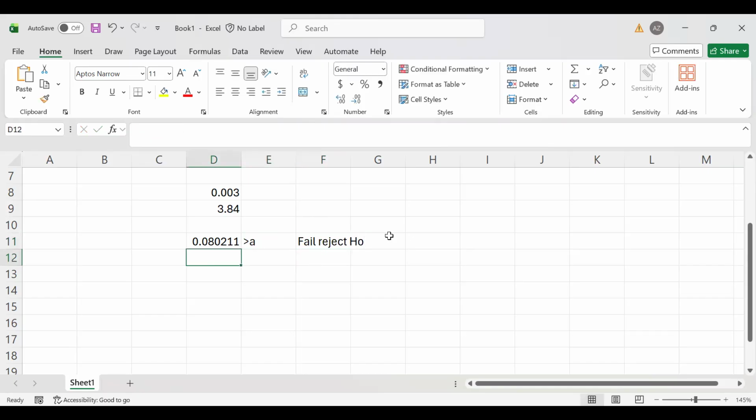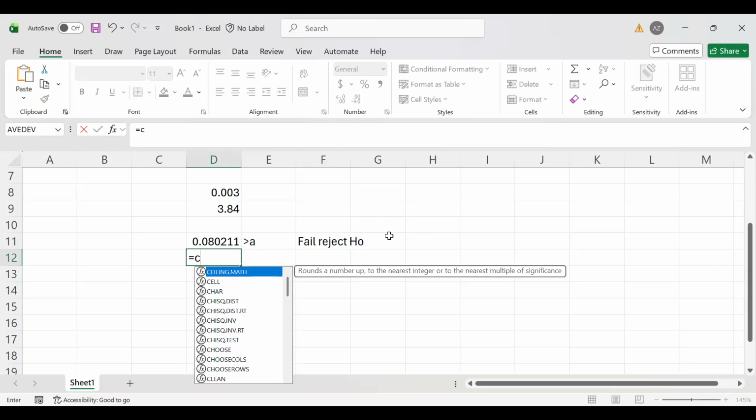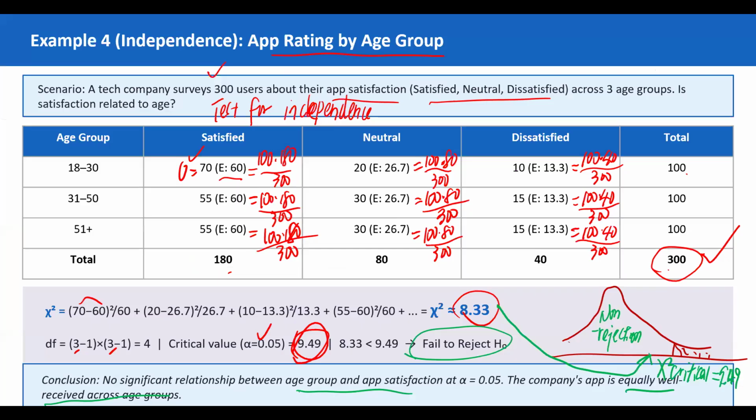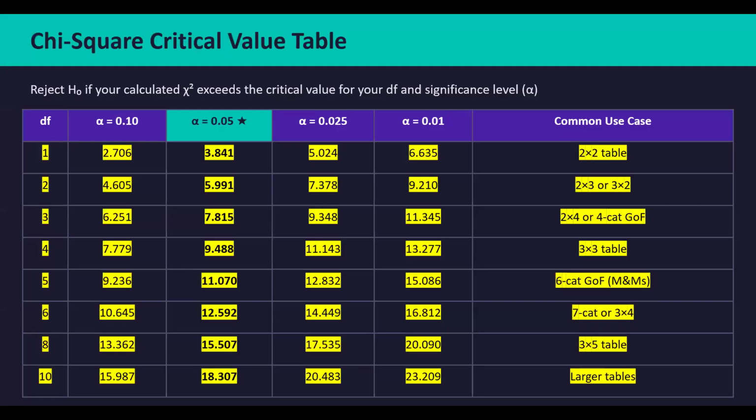And also the critical chi-square inverse value, it's 0.95. It's 1 minus 0.05. Degree of freedom is 4. You see 9.49, rounded to two decimal places, 9.49. So basically we can double check using the Excel. Yeah, so that's another test, right? Test of independence, app ratings by age groups.